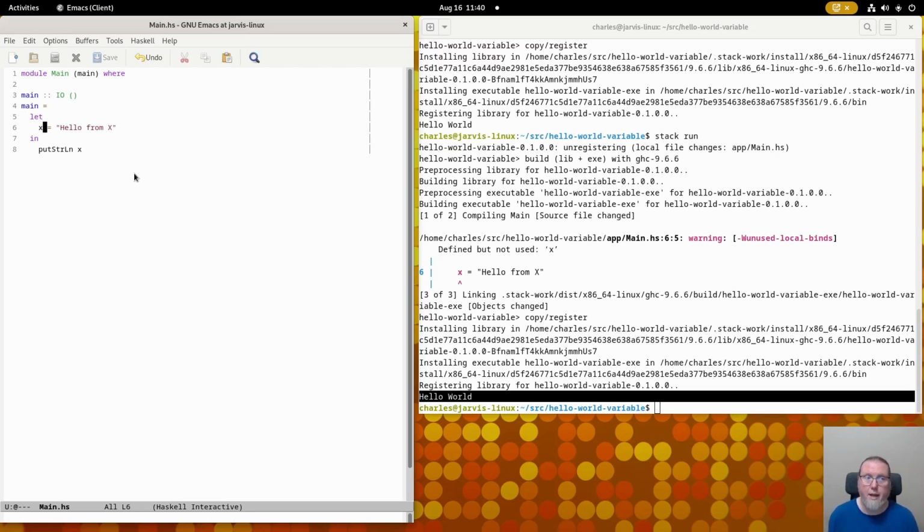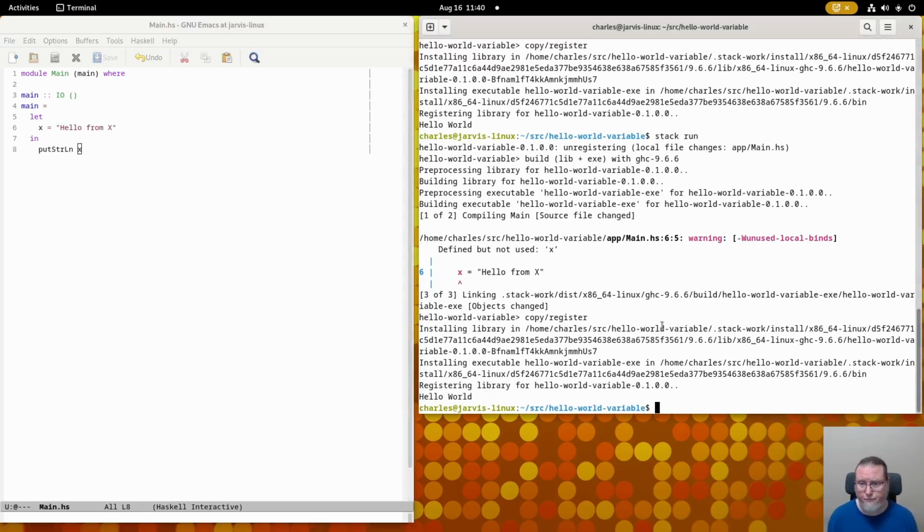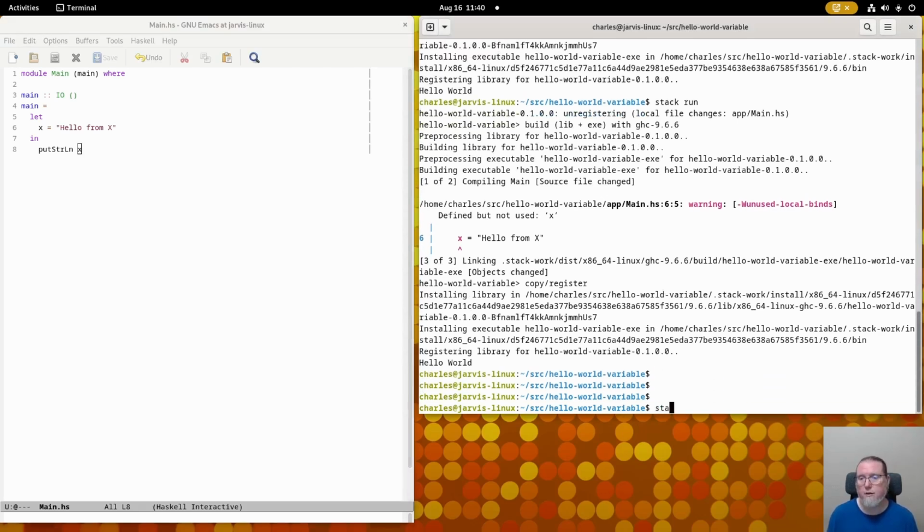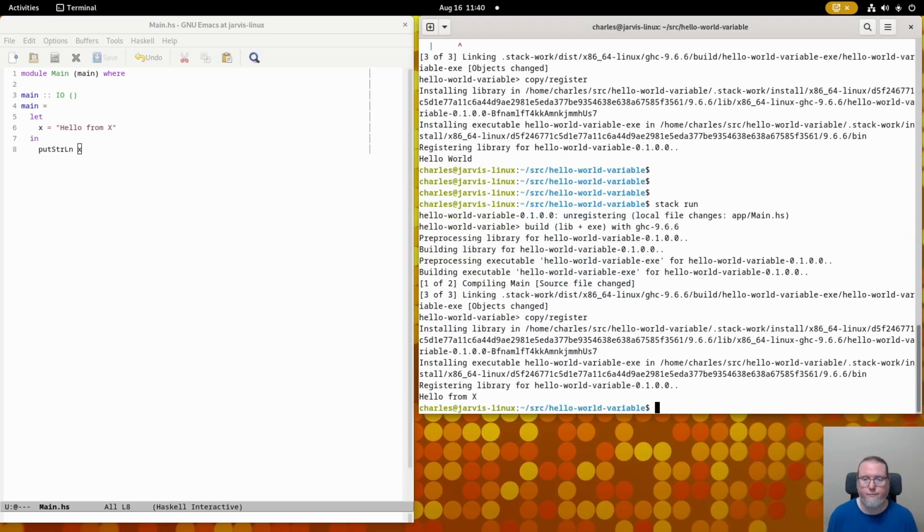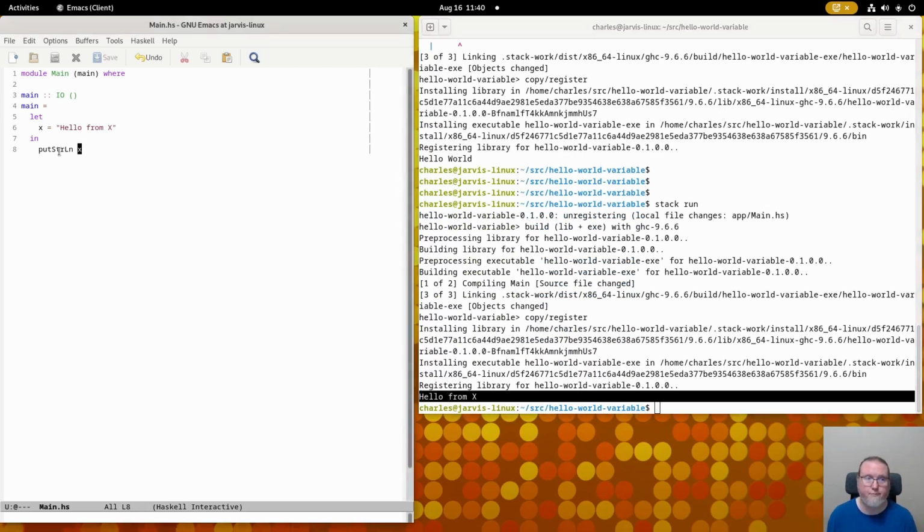So we've made our variable, and now we're going to use our variable, or reference our variable. And that's how we do it. It's as easy as that. We just put hello world from x into a box, into a name. We've named it lowercase x. Case always matters. So we've named it lowercase x, and here we're just saying putStrLn whatever's in lowercase x. So we'll run that again. And indeed it worked. Hello from x, just as we would expect.